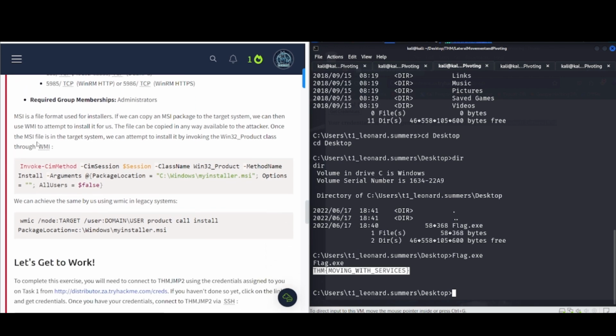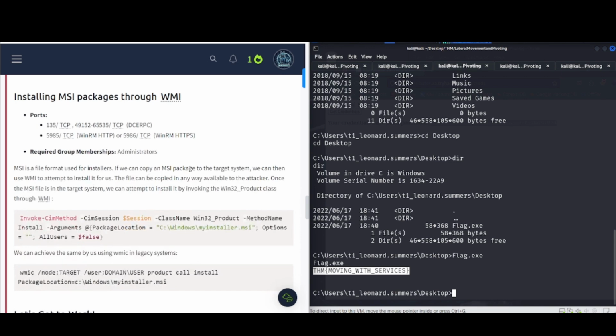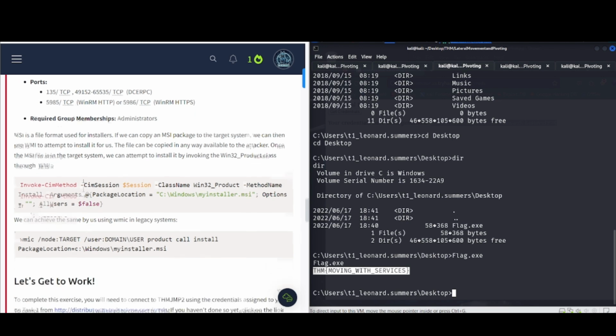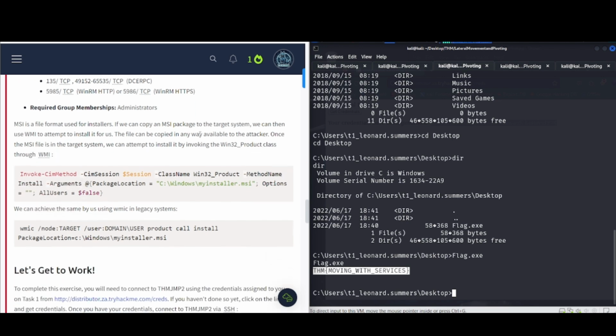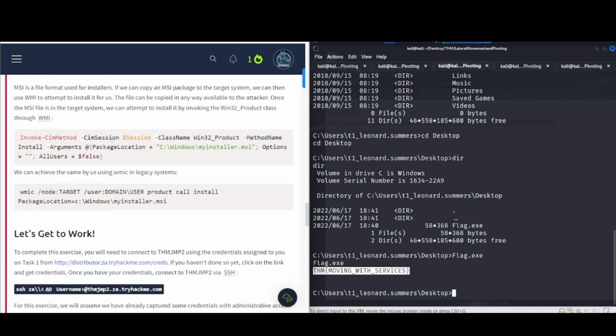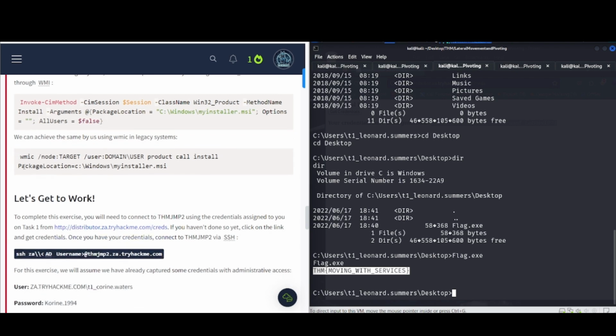MSI is a file format. If we can copy an MSI package to the target system, we can then use WMI to attempt to install it for us. The file can be copied in any way available to the attacker. Once the MSI file is on the target system, we can attempt to install it by invoking the Win32_Product class through WMI, like this. We can achieve the same on legacy systems by using this.